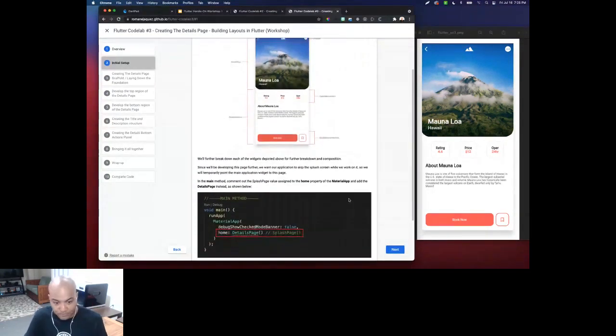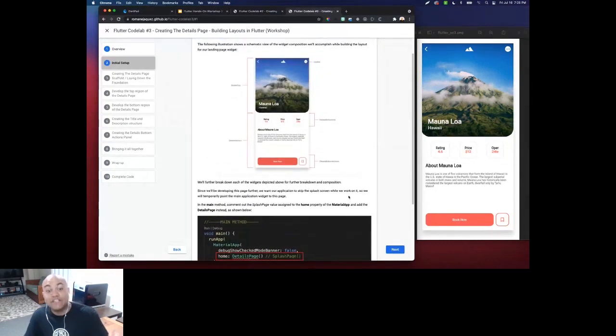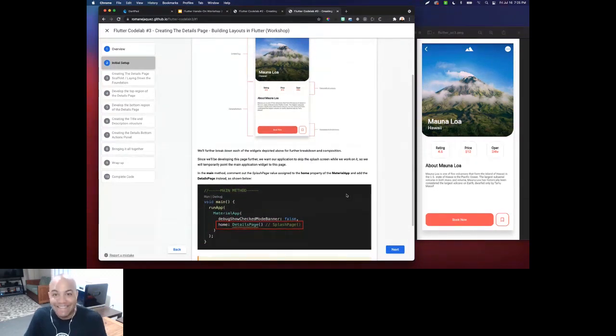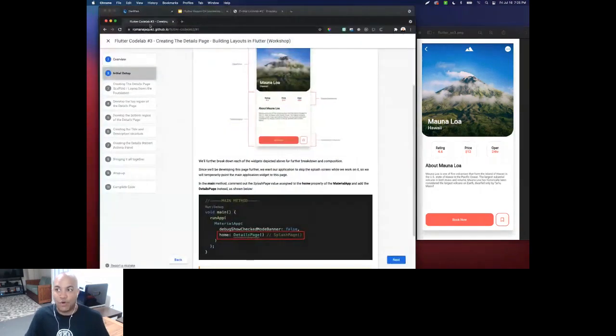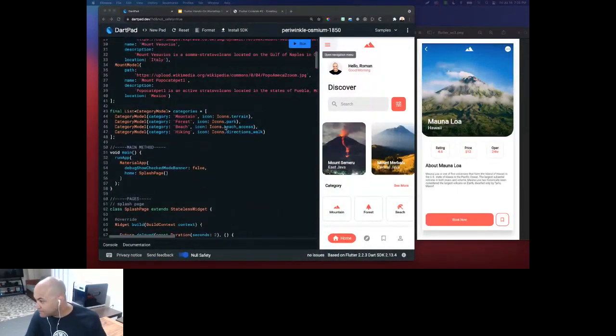So let's do that. The first thing that we're going to be doing is creating the core page of this application, which we're going to conveniently call the details page. So the first thing you're going to be doing is going back to DartPad. I'm going to be moving my Codelab over here so I can follow along with you guys.